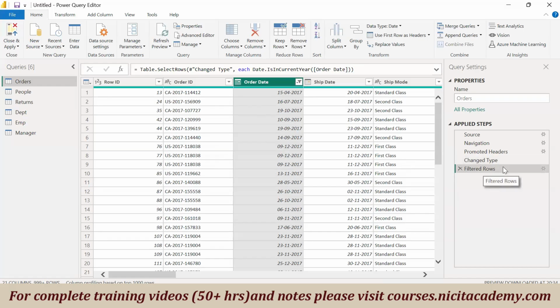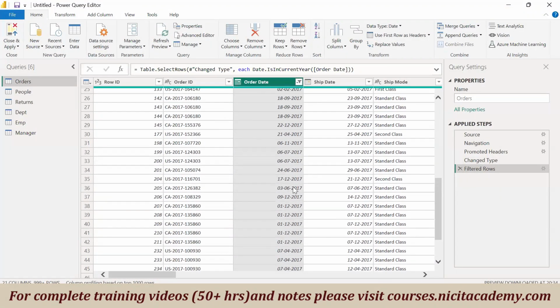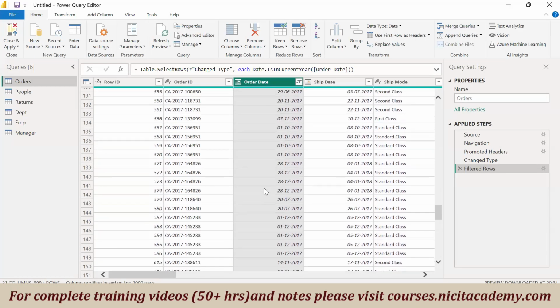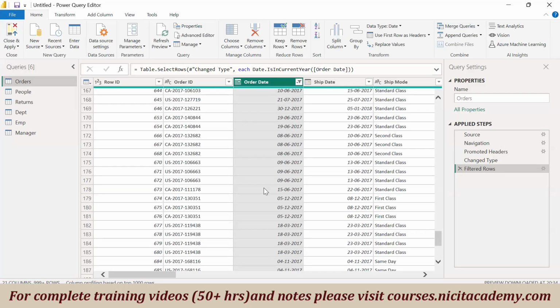So with this year option, only this year's data is showing me, right? 2017 data, because we have a system date of 2017. It is just showing me this year's data. So this was the requirement with respect to this year.